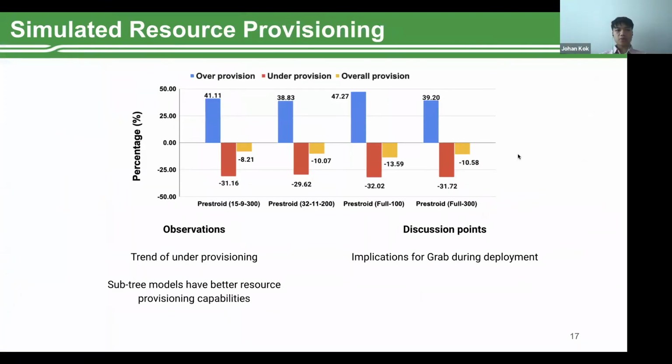In our second experiment, we showed that Prestroid fared better at resource provisioning relative to full tree convolution models. While in general, all models tend to under-provision resources, Prestroid provisions resources closer to what was desired. This is important for Grab, as what good is it to build a model that is fast and cheap, yet compromising on the resource forecast accuracy during deployment.